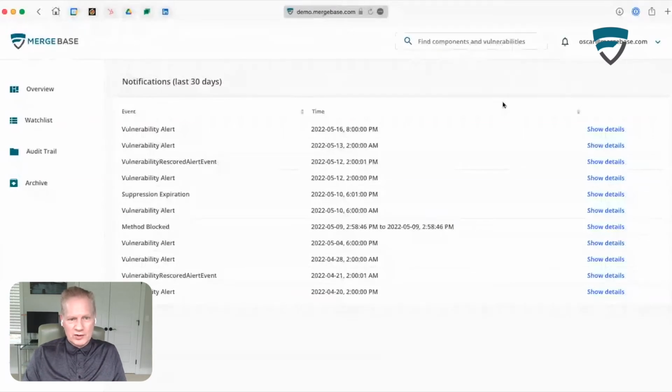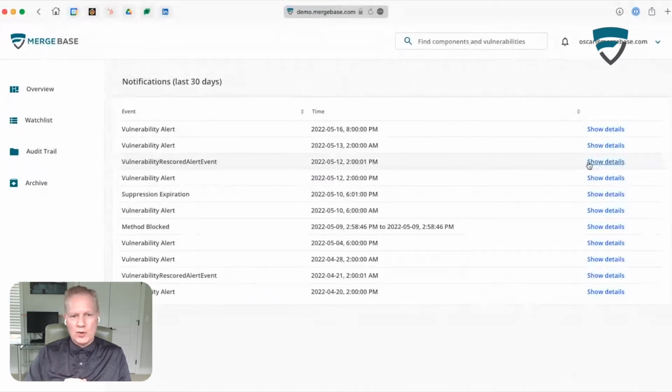We also see here, for instance, a rescored alert event. That is something that a lot of organizations are not paying attention to, but they should, because what tends to happen is that there is a vulnerability in one of your libraries, and it's not that high, say level 4.